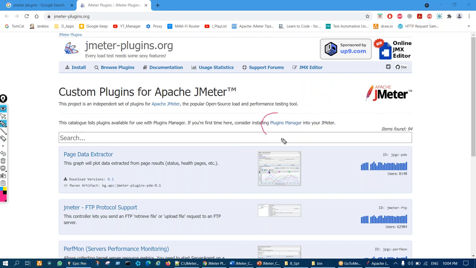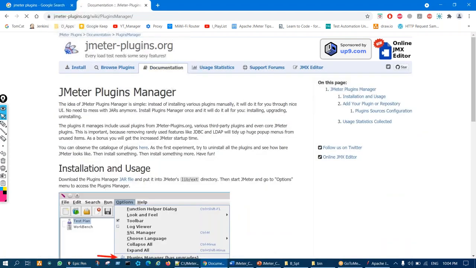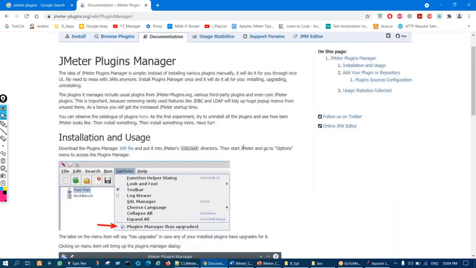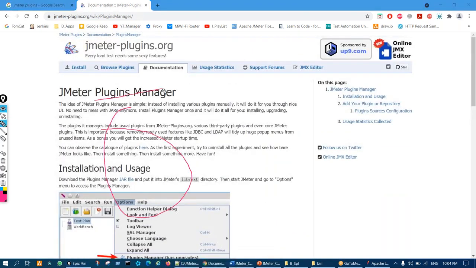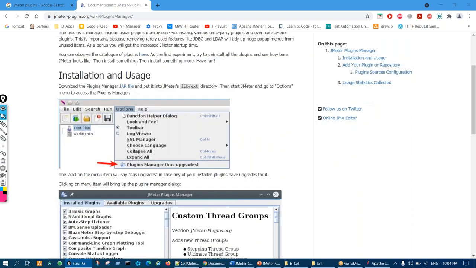Click on this link. It will take you to the next page. Once you come here, these are some details or notes about the plugin manager. Here you can see the installation and usage.